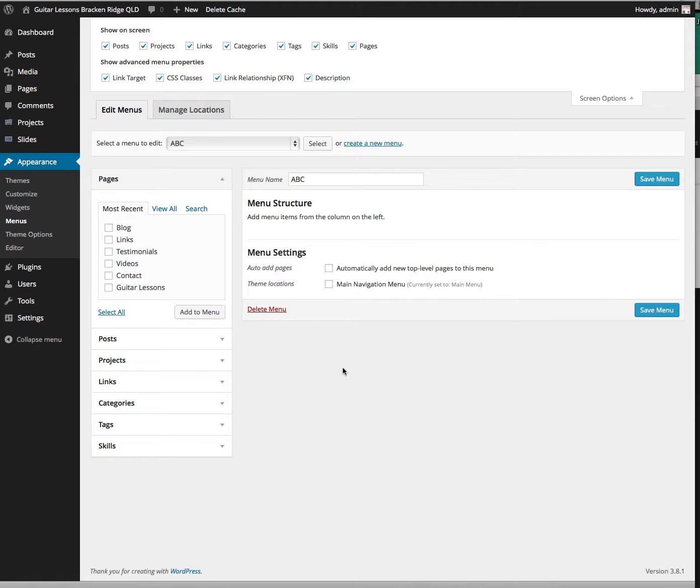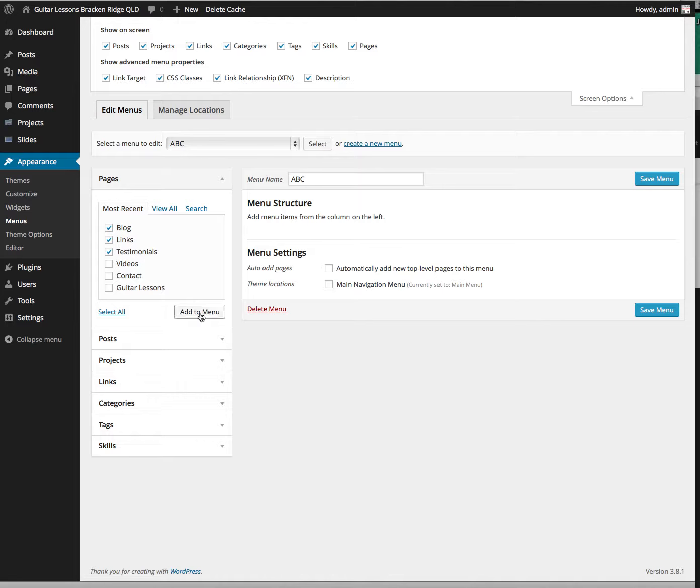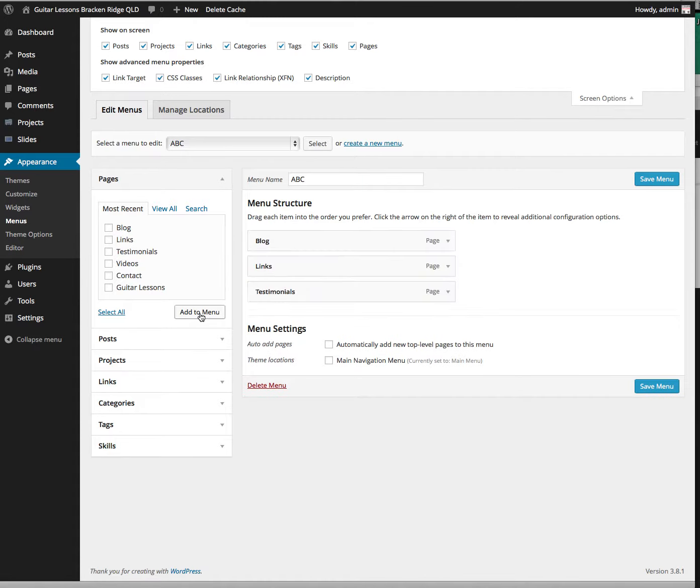Okay, so now you've got your menu. What you want to do is add pages to it, and the simple way to do that is just to click on these links here. So you can see where it says pages, most recent. Just choose whichever pages you want to appear. So if I add, say, 3 pages there, and then I add to the menu, you'll see that it will populate there, and I've got those menus.